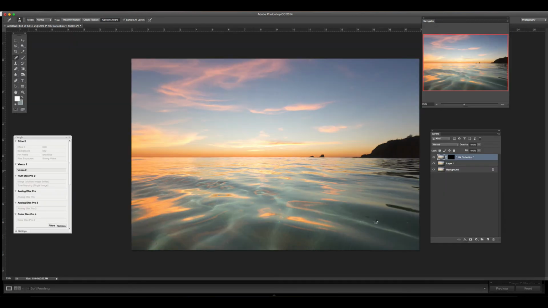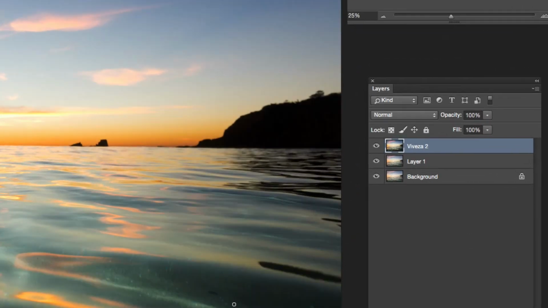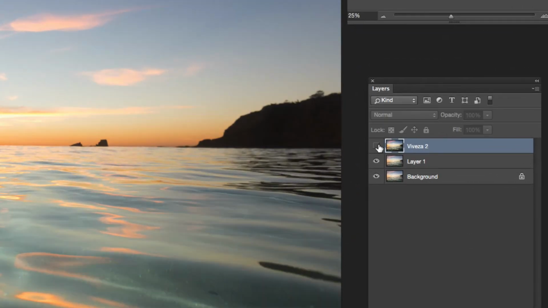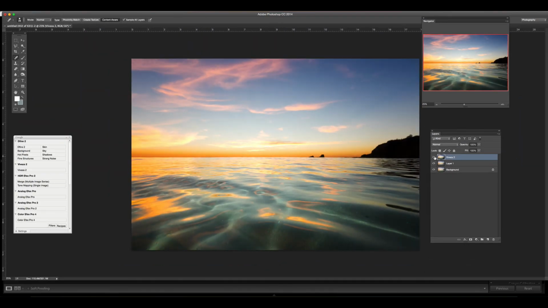That's going to basically pull that back into Photoshop as a layer, and that way I can click and unclick to see exactly what it did. So on the whole, I pretty much like what it did. There we go. I just don't like this bottom part. It's a little too dark for my personal preference.